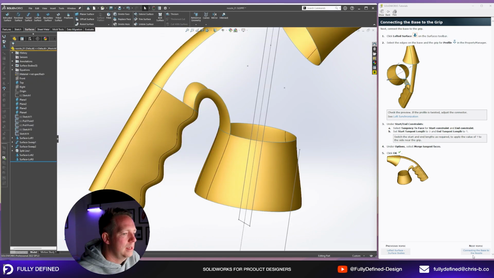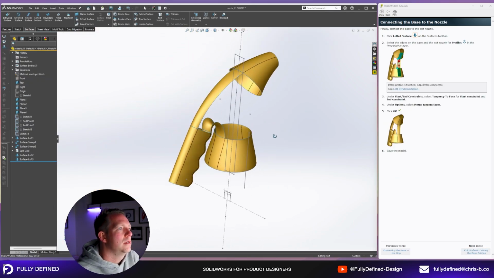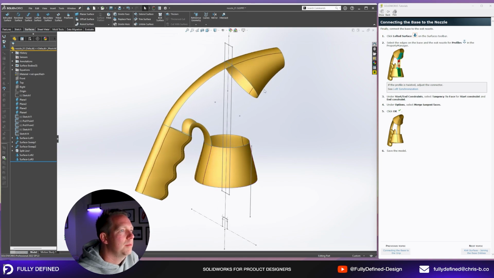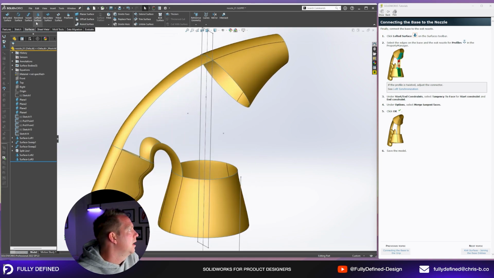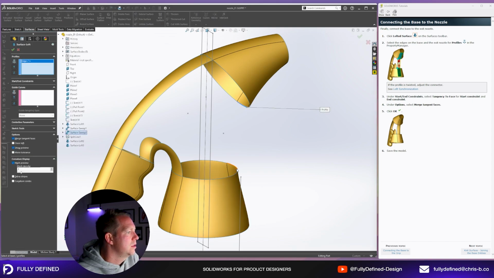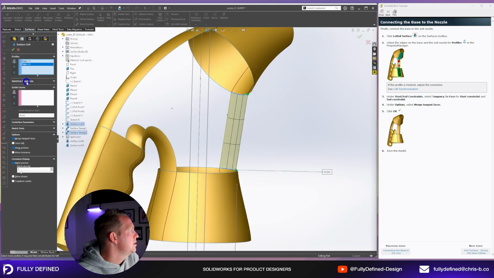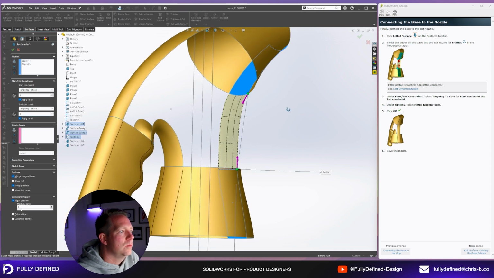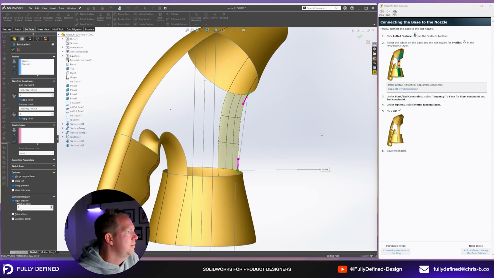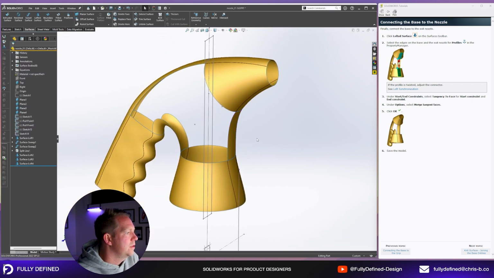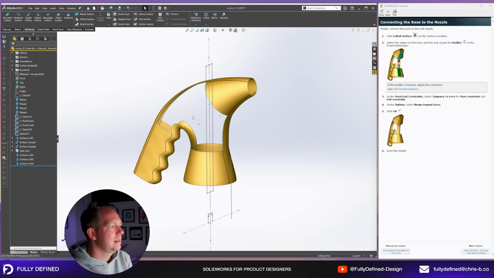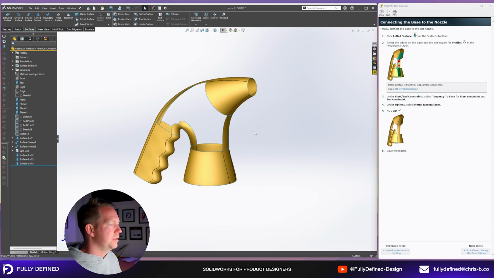Press OK. Next step, connecting the base to the nozzle. Finally, connect the base to the exit nozzle. Click lofted surface again. We'll go from this edge to this edge. And again, we will do tangency to face and we leave them set to 1. Click OK. Now, you might see that these surfaces have connected. The new lofted surfaces have connected the existing surfaces. I'm just going to click hide to hide the sketches.